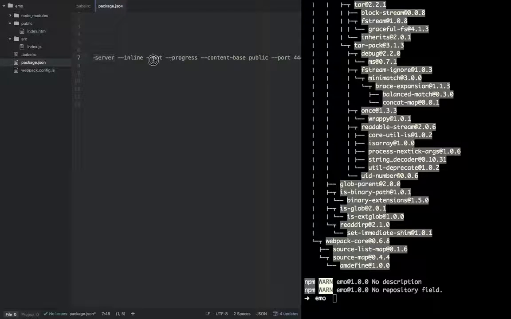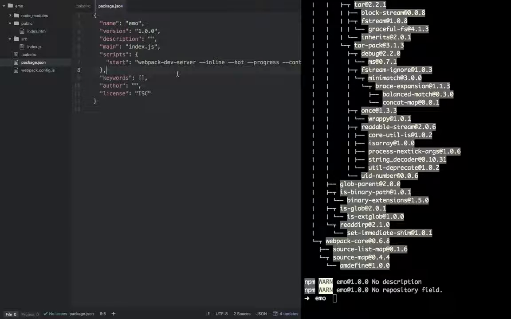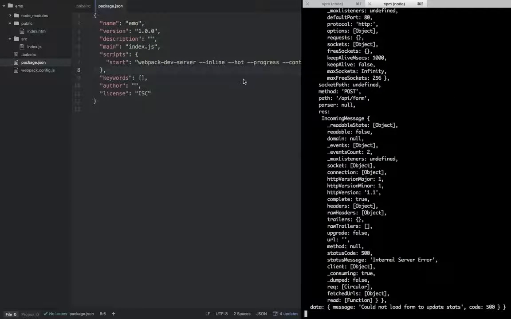And it's going to serve the public content from the public folder, right? So it knows where to go to get our index HTML and our bundle code. So that's all.